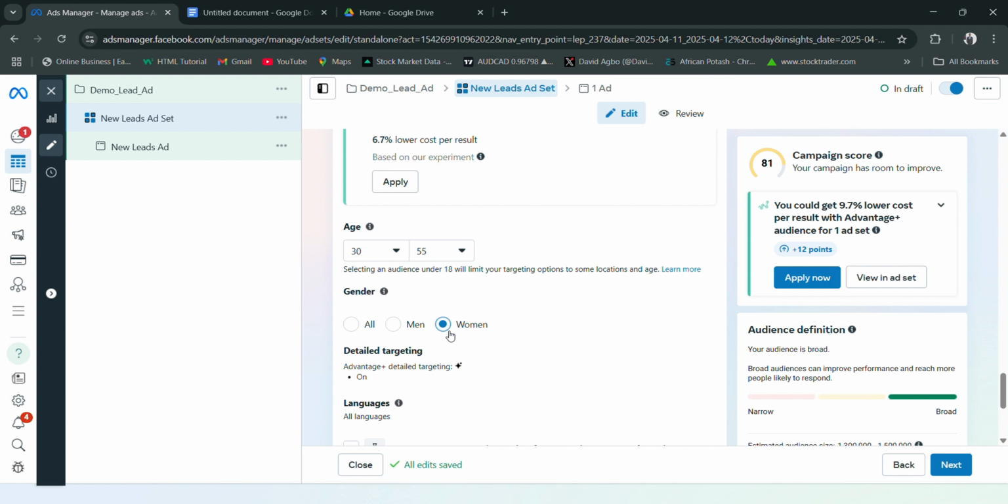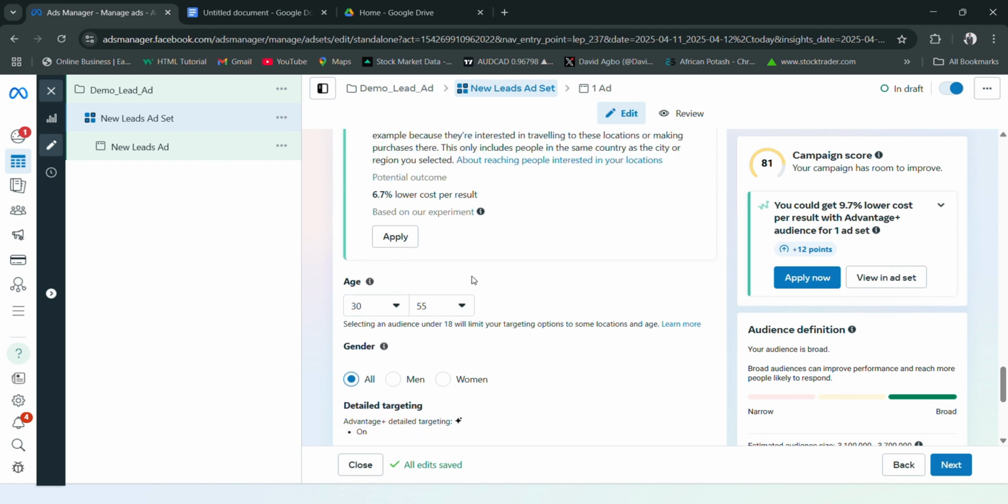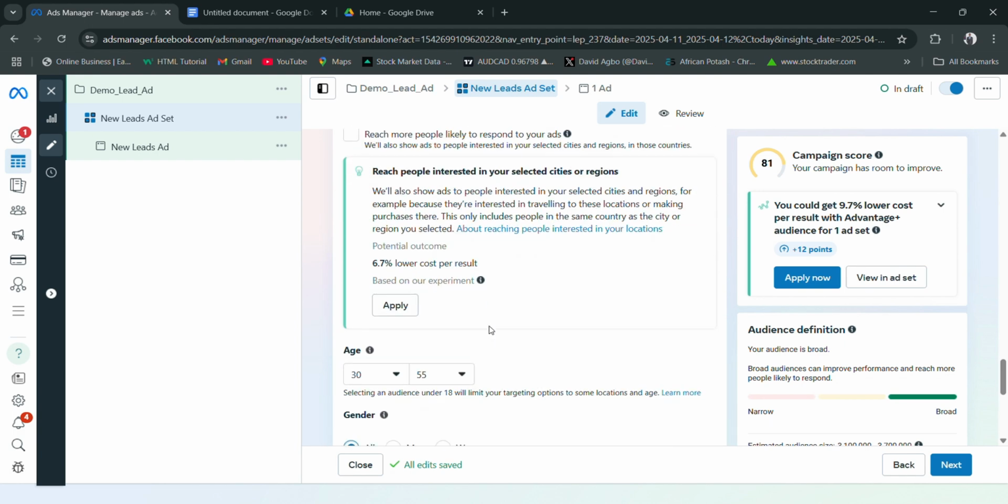But in this case, what we are selling is needed by both men and women, because both of them have the financial capacity to buy a house. So since both men and women have the financial capacity to buy a house or land, we're going to be targeting the two. So I'm going to put it here. Then Advantage detailed audience. So this has to do with detailed targeting, but in recent times this no longer works. So just leave it the way it is. So once you've selected your age range, your gender and your location, just leave it the way it is.